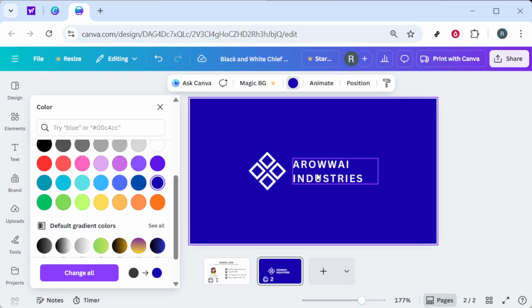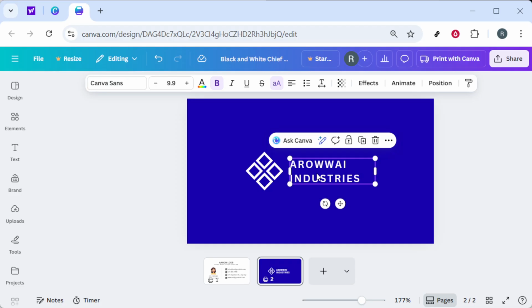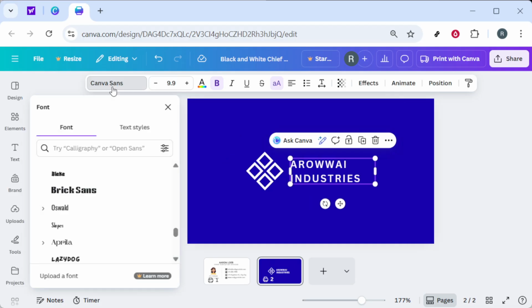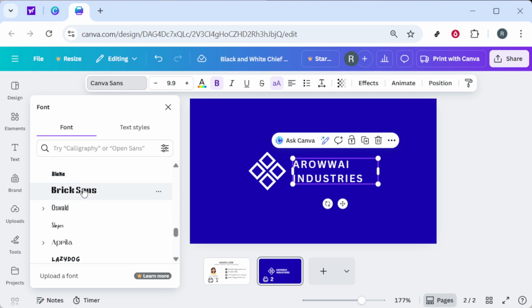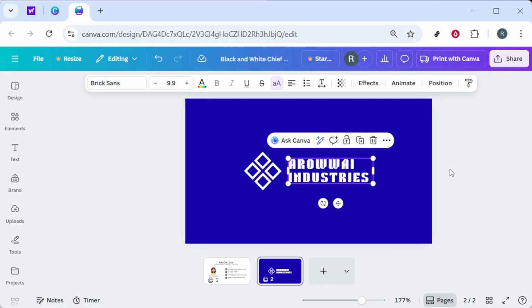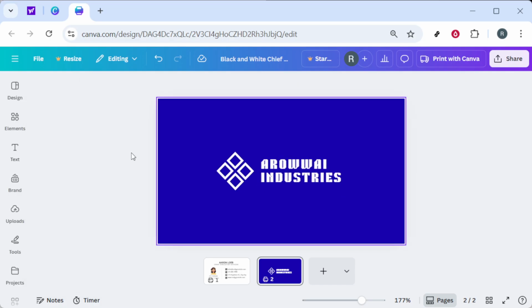Finally, adjust the font style to match your brand personality. Click any text box, open the font drop-down, and browse the list. Scroll and select a font that's clean and legible at small sizes. Keep headings and body text complementary for a polished look.